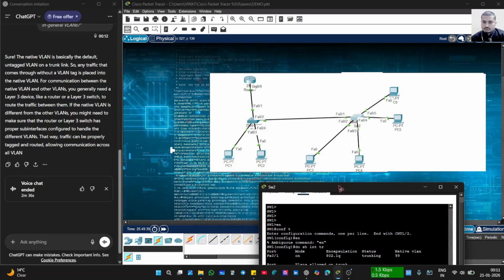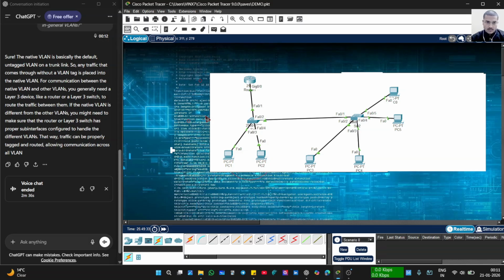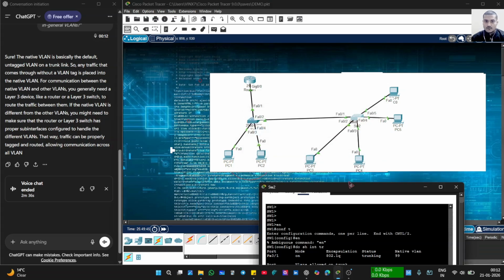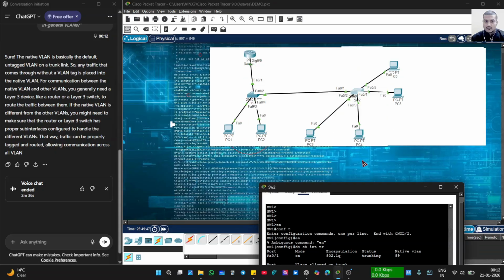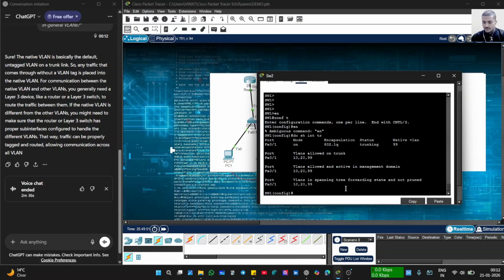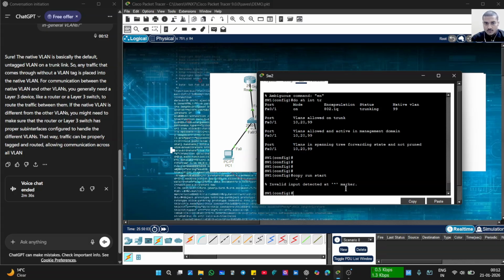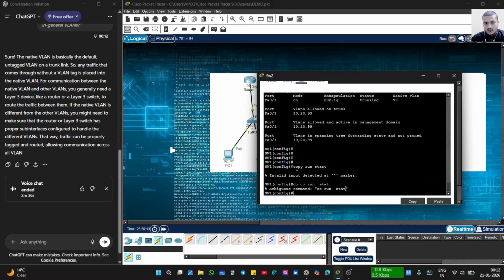Okay, for now it's done. We are going to save this. I will do this again. Let me save the configuration. I have to save the configuration. This is the most important thing, you know. Copy running-config startup-config.